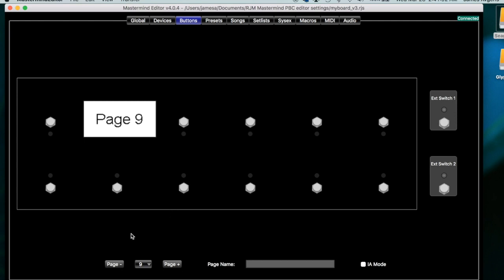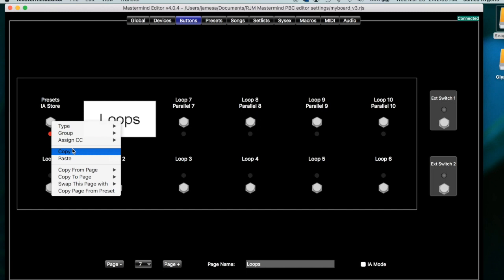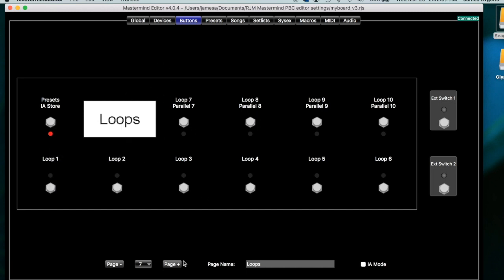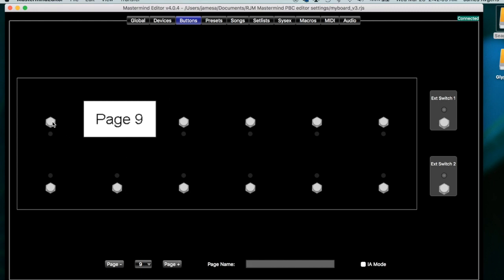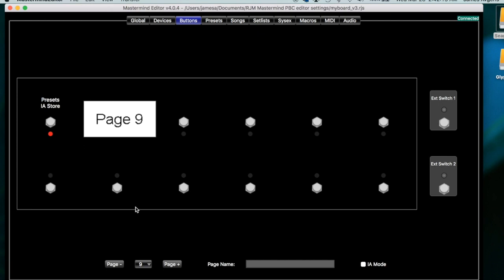Okay, so I like having the IA store button right there. I'm just going to make life easy on myself and copy and paste it from another button page. This is from the PBC, the one that came with the PBC. So I'm just going to copy that button and paste it right here. So I have got that there.